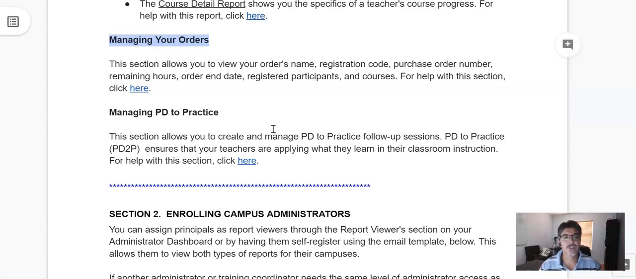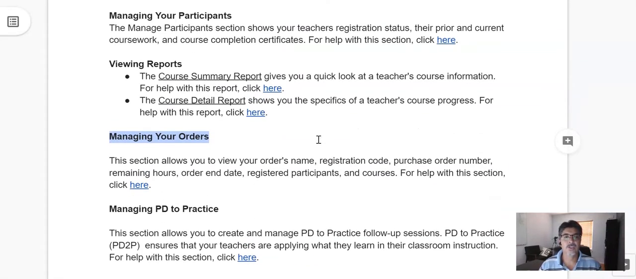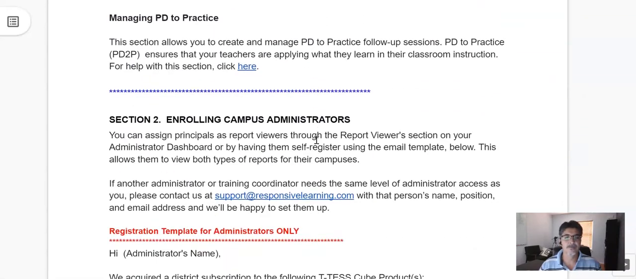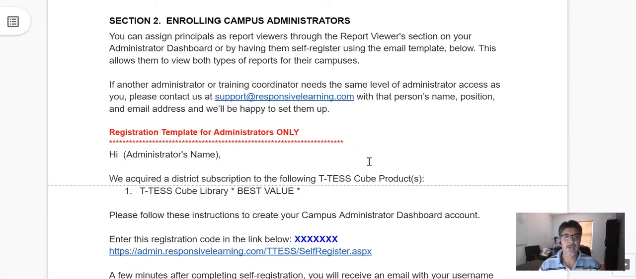So that's all the things that you're going to be able to get when you log into your administrator dashboard. Now, let's go to section 2, enrolling campus administrators. In the case where the order is placed by a district administrator and there are many campus administrators, you're going to want to enroll your campus administrators so that they can have access to what's happening inside of their campuses. Now, if you placed a campus order from your campus, you're not going to see this section, okay? This is strictly for district level orders.